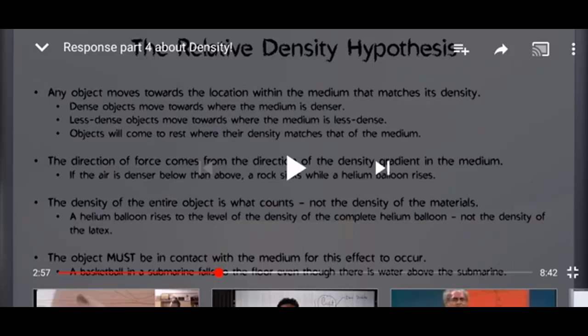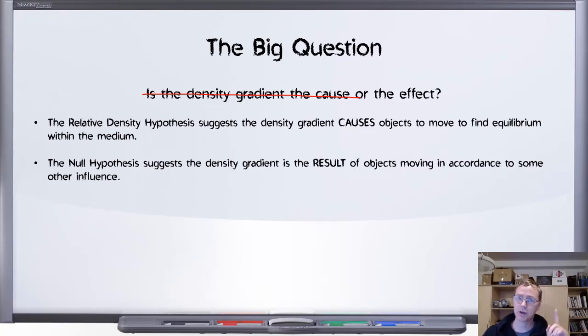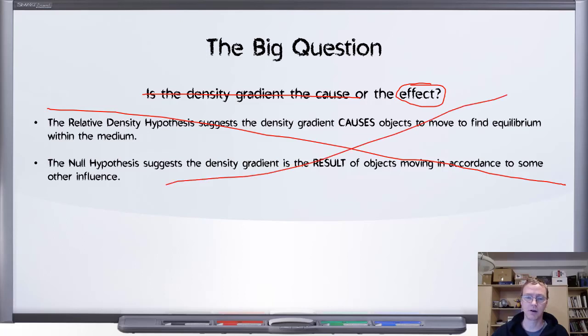So yeah, less dense will always go up, more dense will always go down. So what I'm hearing you say is that the density gradient is not the cause of the way things moved. It is in fact the effect: the dense things went down, the light things went up, and that created the density gradient. Therefore, this is not our hypothesis, and we're going to need to go back to the drawing board.